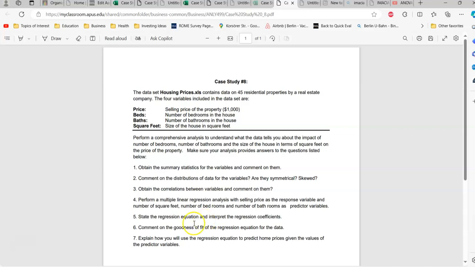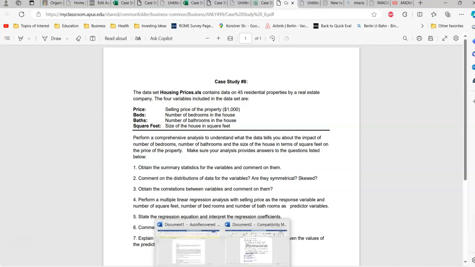We'll take a look at it now. Comment on the goodness of fit. This is basically the R-square or the adjusted R-square. Explain how we'll use it. You need to use it for prediction, so you will need to apply hypothetical values to use the model for prediction based on those values to make sure the model is working.